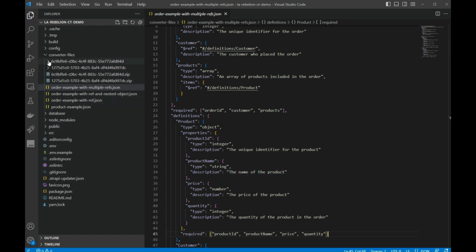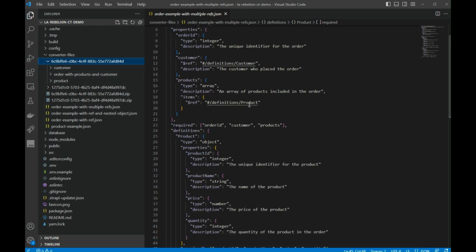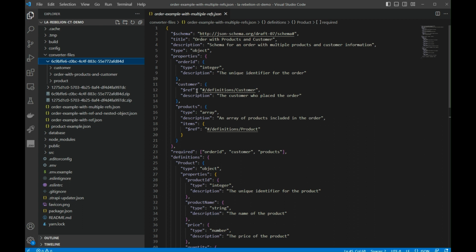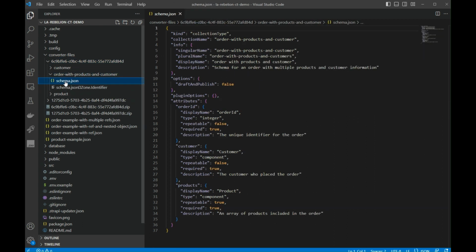Here we have the code that was generated by the tool that I showed at the beginning of the video. Three different directories, each directory with a specific object defined in the JSON schema. You can see here in the collection, in the content type, that we have the order ID, the customer and the products as well, and those were mapped by the converter.